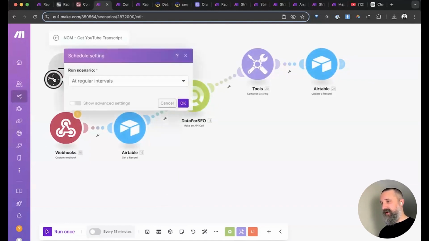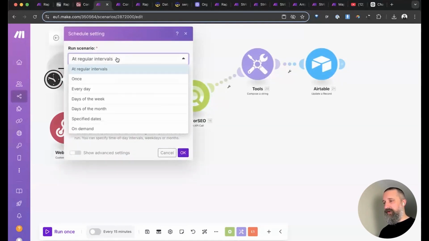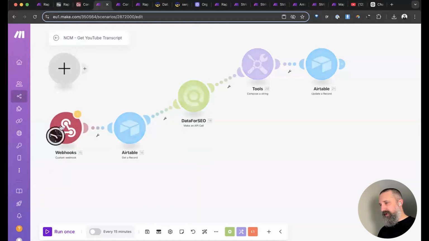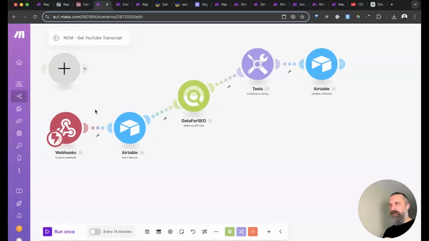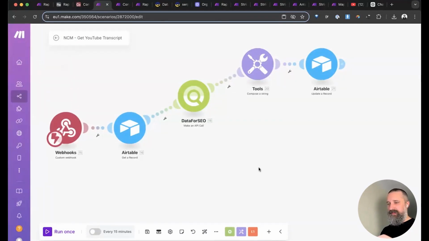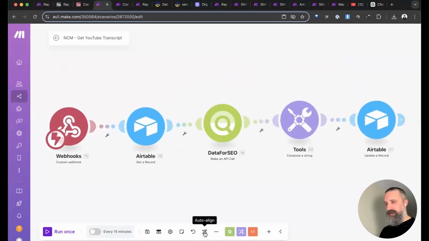If I moved it back onto here, I would be able to set the entire scenario to run at regular intervals at these different times of the day. So this is just looking at when the scenario runs, when it goes out to look for data and performs that action. But we want to have a setup where when data is received by the automation, it's always ready, it's always waiting. And when the data comes in, then the automation runs. So we can kill off, just right click on the module we don't need there. And then let's get this in a line. So we hit the auto align.